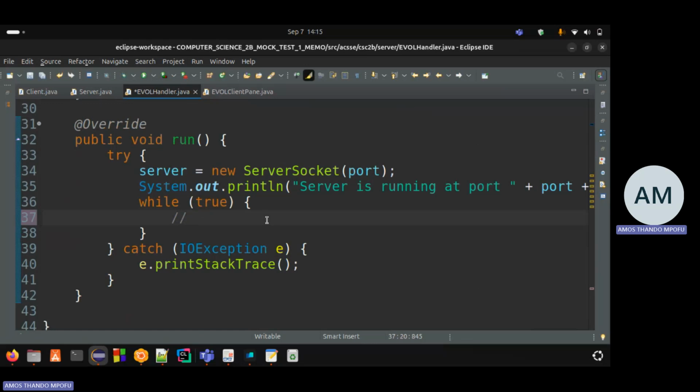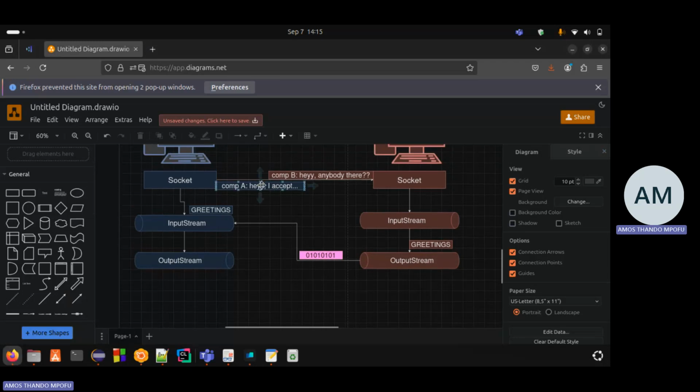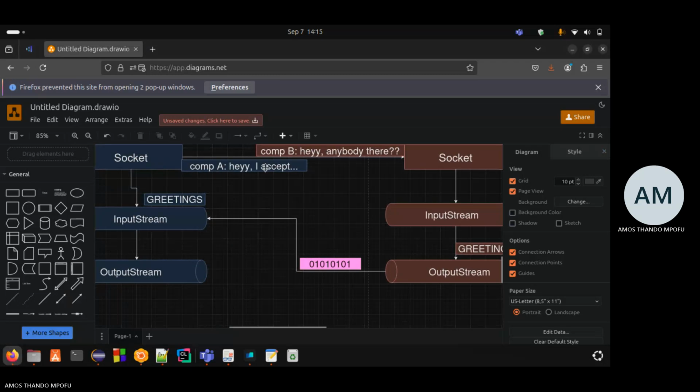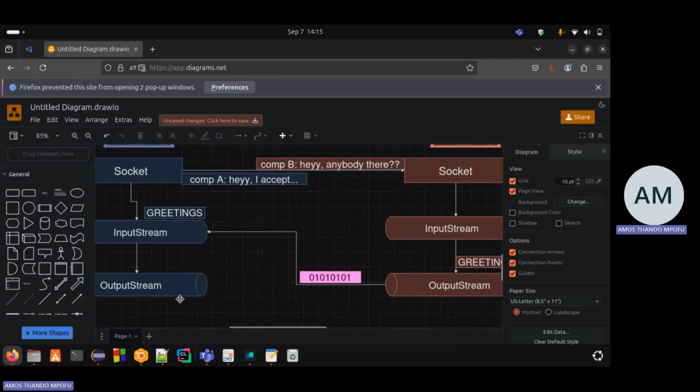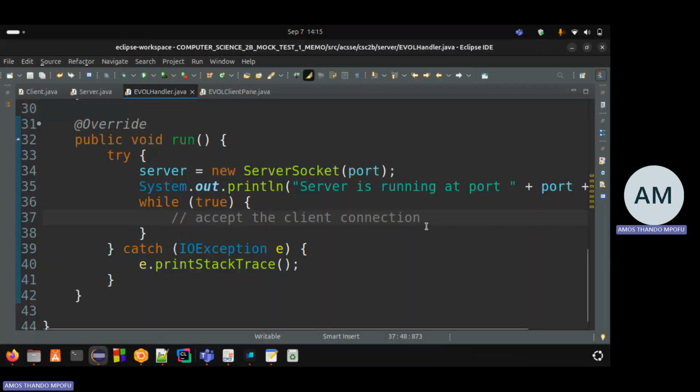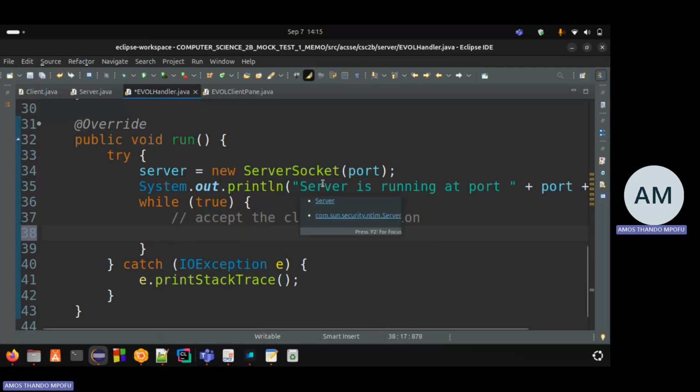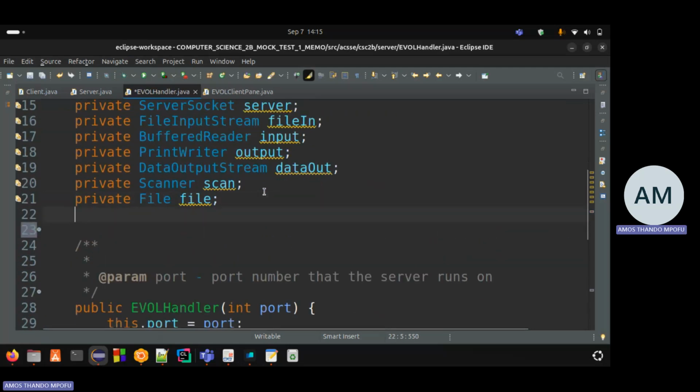So here I'm going to accept the client connection. Remember what we talked about: in order for the connection to be established, the server needs to accept. So how does the server accept? It returns a socket when you accept. So I'm going to also create a socket because, like I said, we communicate via sockets.